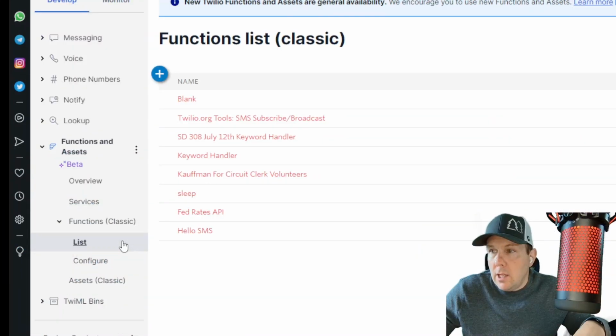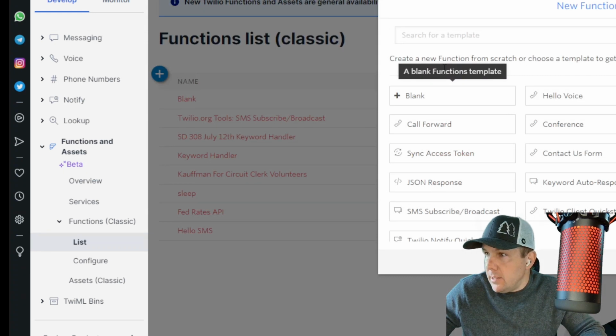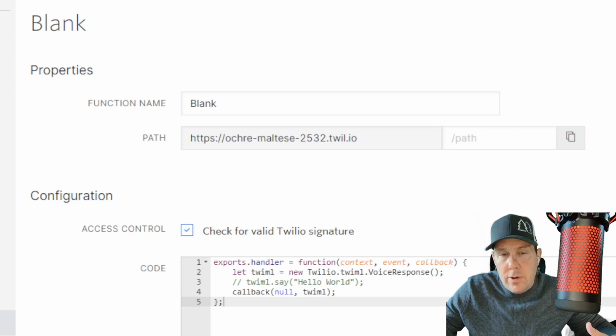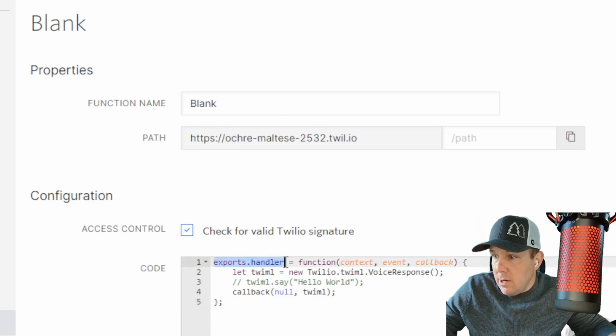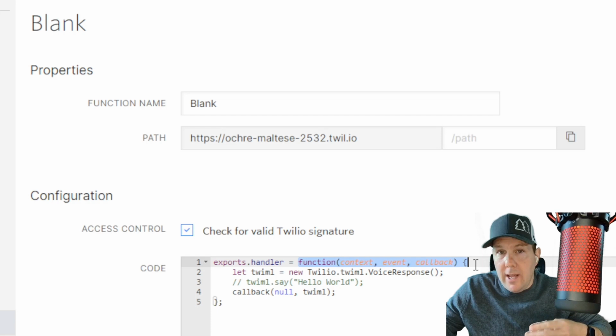Once we're in our classic functions list, we're gonna look for this blue plus sign, and we're gonna click on this. This gives you a whole lot of templates for different functions here. We're gonna go ahead and create this blank. So click on blank, and then click create. Anytime you create a blank function from scratch, it's gonna give you a little bit of boilerplate code right here. Any function needs to start out with this exports.handler, and then you need to define your function, and you need to pass in 3 arguments here: your context, your event, and your callback.